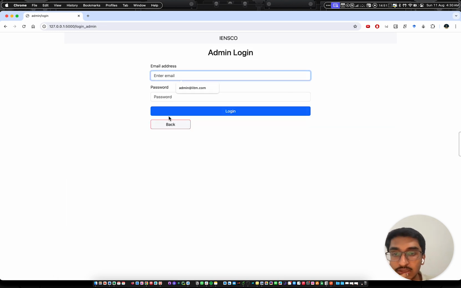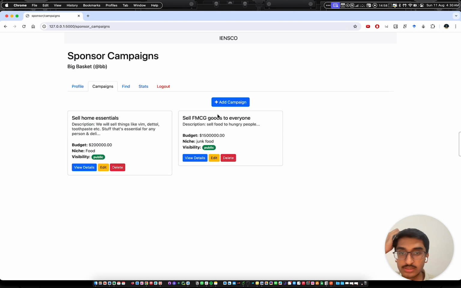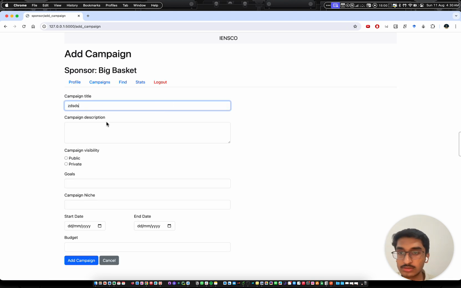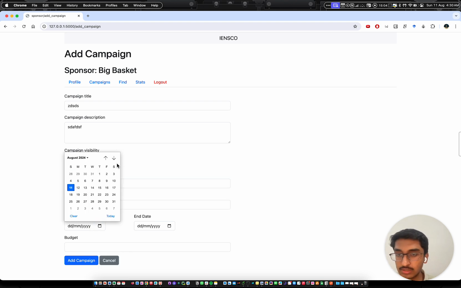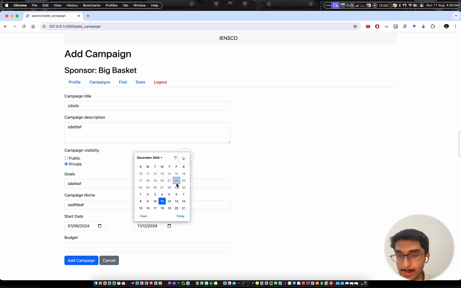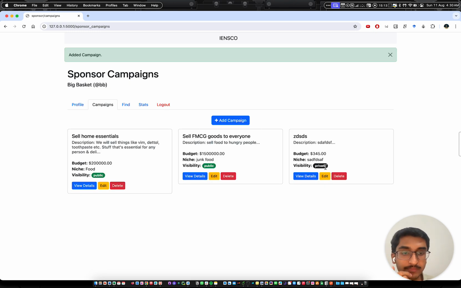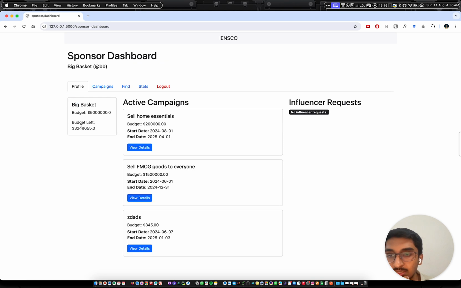So let's create a private campaign and notice how it's not there, right? So I'll just add a campaign. Anything. So private, any start date, and budget is 345, let's say, right? So this will mess up the math here, but that's fine. So this campaign ZDZS.